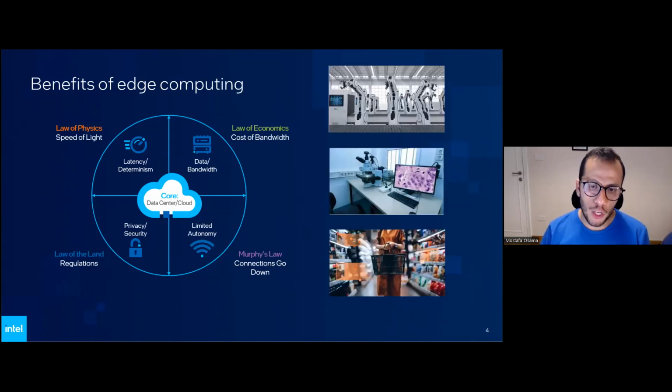Edge computing can be used really everywhere, from retail stores for self-checkouts, for example, and hospitals for remote surgeries, to warehouses with intelligent supply chain logistics, and factories with quality control inspection.